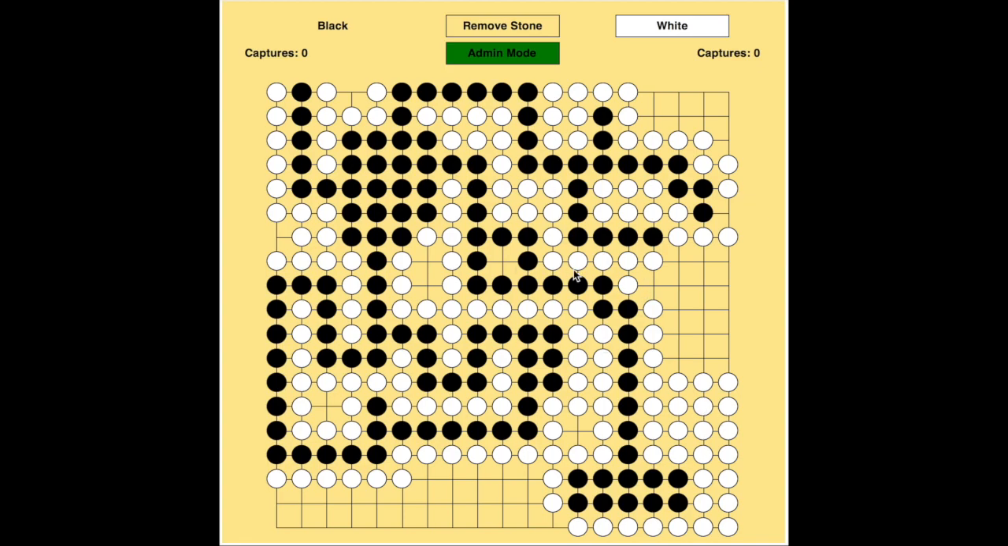Here is a nice example. If I try to place a stone here, this is an open liberty for all of these black stones, and this is an open liberty for all of these black stones. So if I try to place a stone here, it's not going to let me do that because it's checked all of these black stones all the way out, and it found here that it has an open liberty.